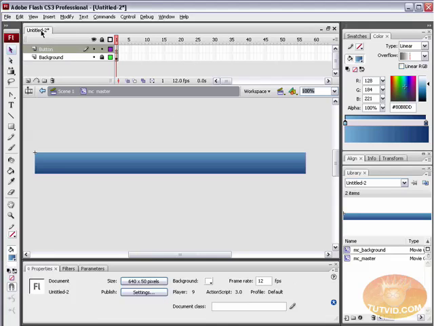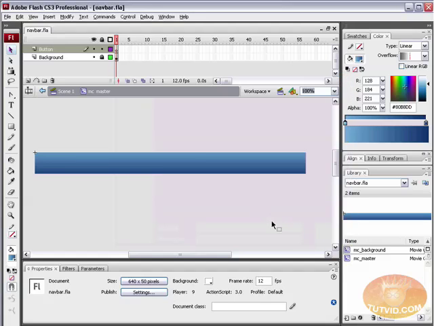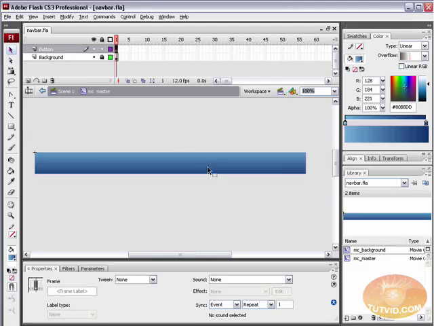I am also going to save my document here. That is Control-Shift-S or Command-Shift-S would be save as. I'm just going to save it here on my desktop as navbar, lowercase, navbar.fla. That way, as I keep making changes, you can obviously save it. So here we go, button. Let's start creating our button.